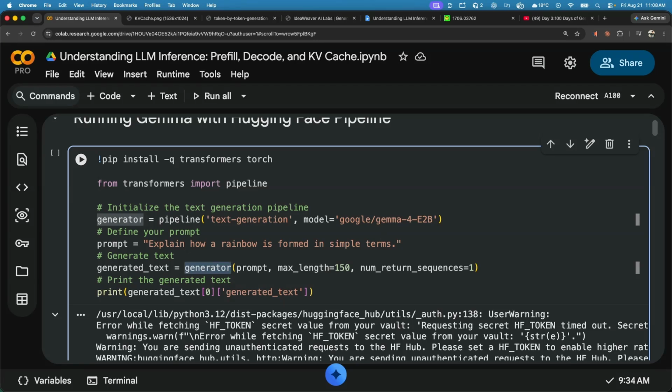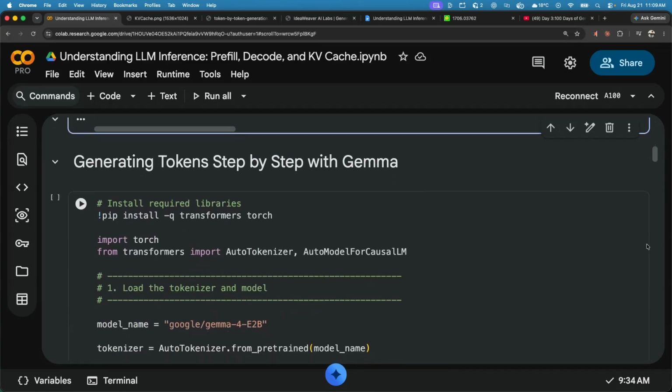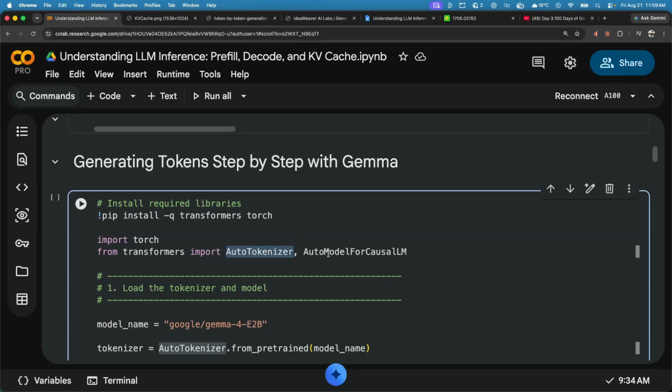So here we have seen that the pipeline has done all the heavy lifting. In the next code, we are going to do all these steps manually. Instead of using pipeline, we are going to use something called AutoTokenizer and AutoModelForCausalLM. So let's look at this one by one.